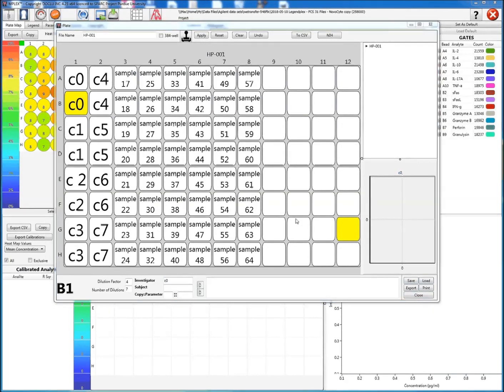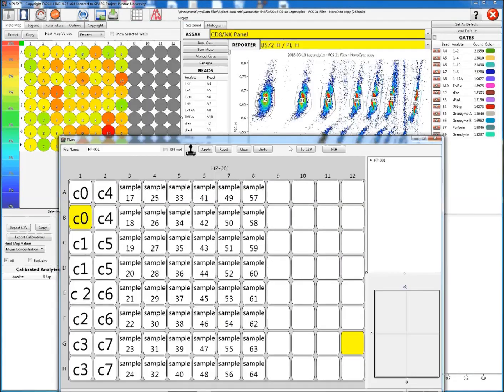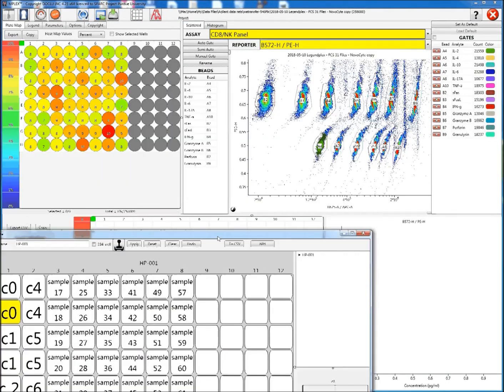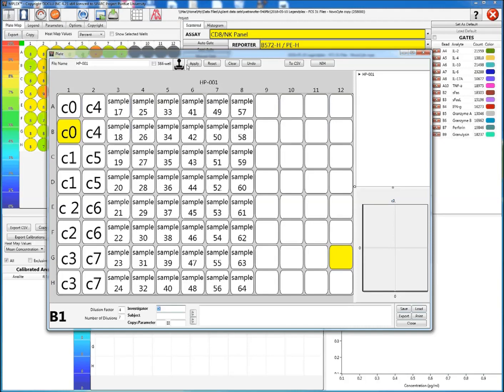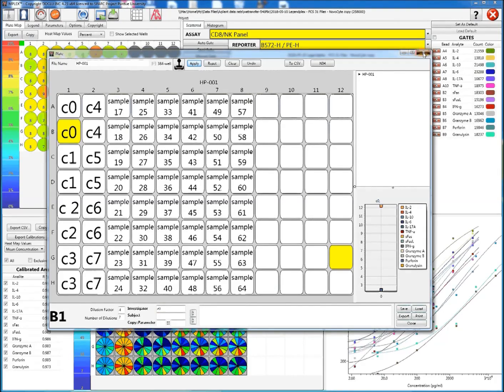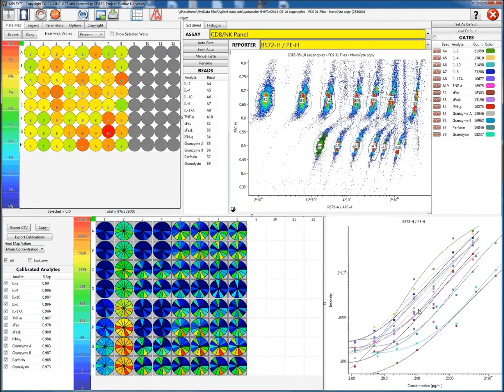So once I have this plate map, I'm going to associate it with the data, and all I need to do that is hit apply. And the moment I hit apply, the entire analysis of the plate will be done. And you see now my standard curves are here. Here are my standard curves, and here are my resultant data. So to all intents and purposes, I've now completed the analysis of this data set.